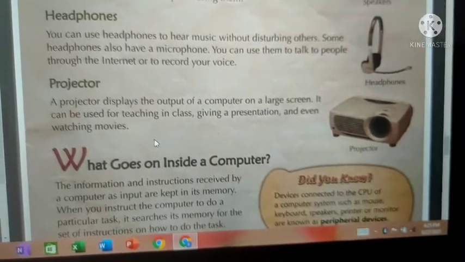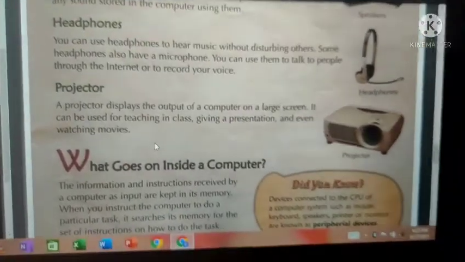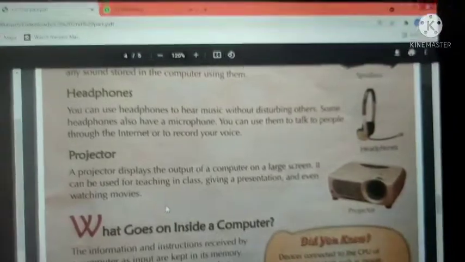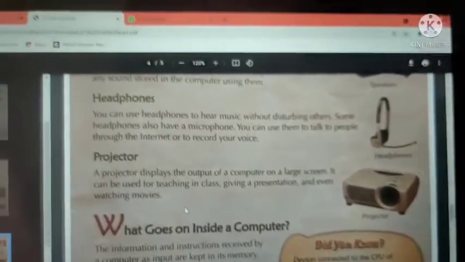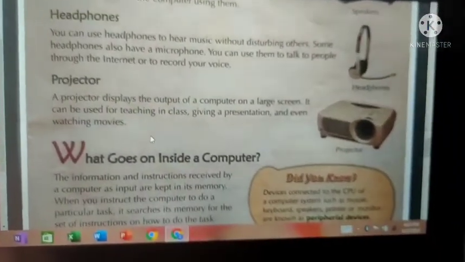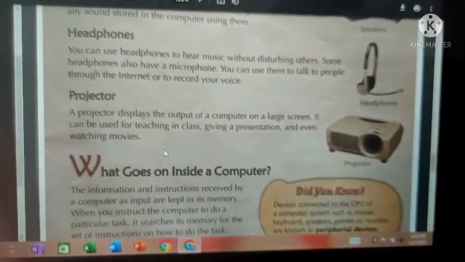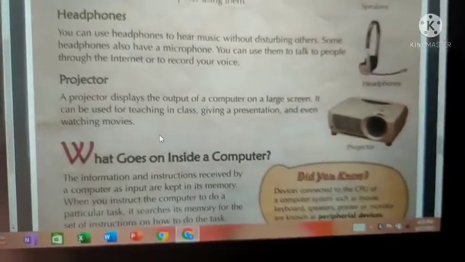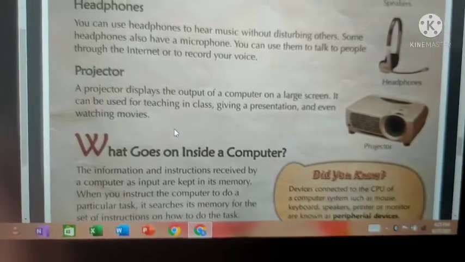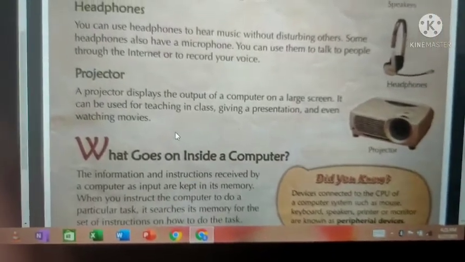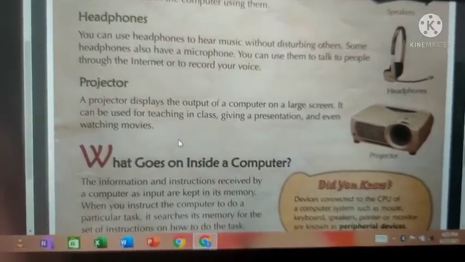Why is the projector an output device? Because it is displaying information. It is displaying a video. It is displaying data or information. Video is information, video is data. So it is an output device. That's all. Like the monitor, the projector is also the same because it is displaying something. So it is an output device.